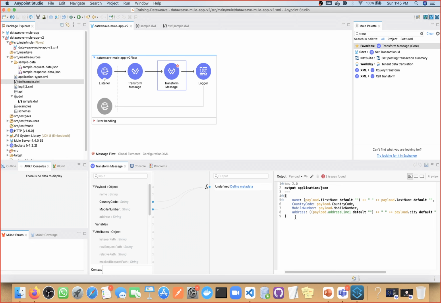That's how to take the file from the playground to the studio. Sorry, how to take the code from the playground to the studio? From playground to studio, you can copy paste. I don't think there is any other option.